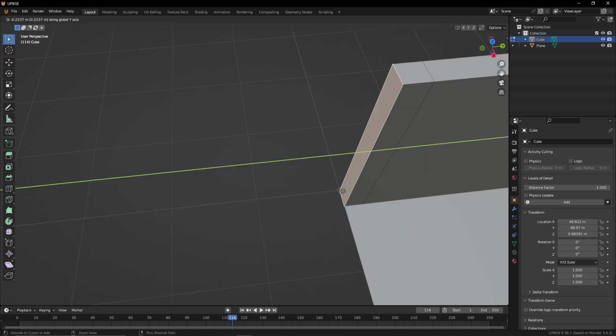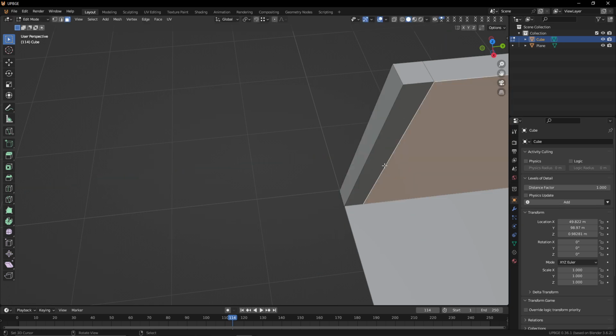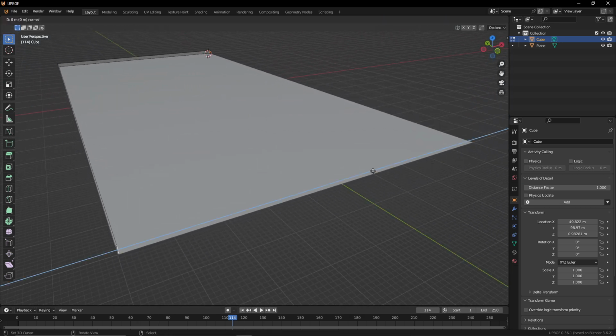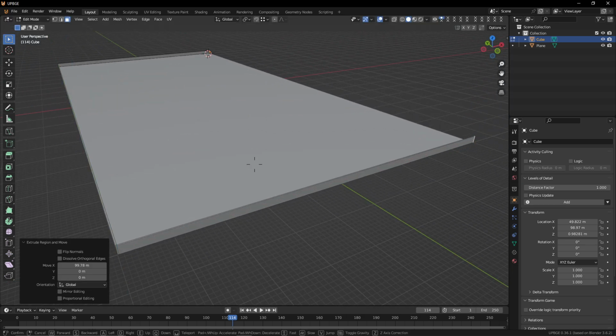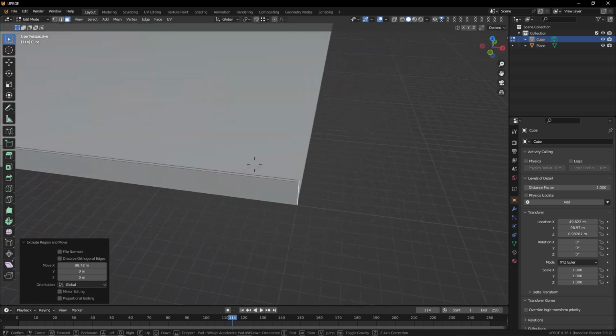I don't know why this thing is bugging out like this. But okay, we're gonna get there. We're gonna do it. We're gonna make an ice map out of this.